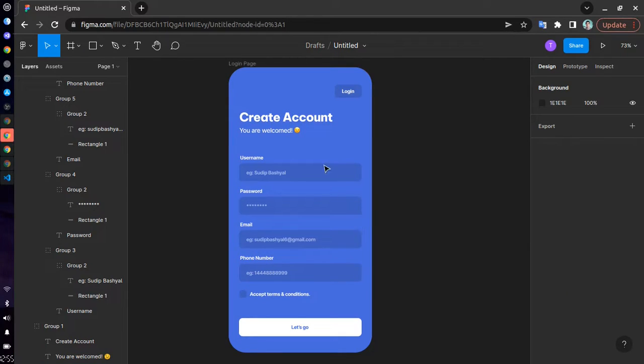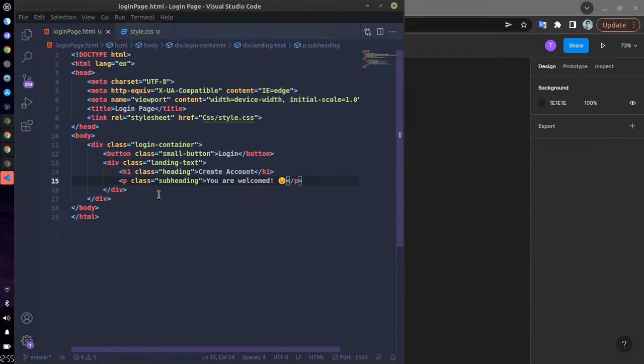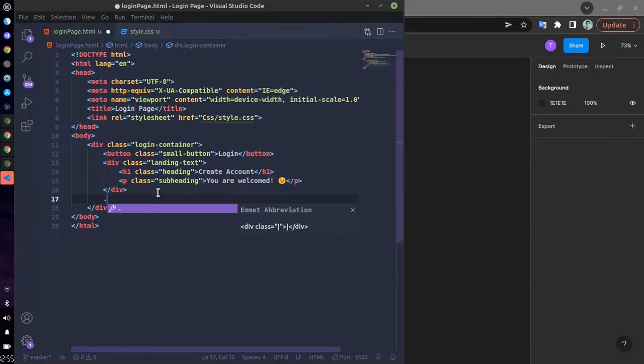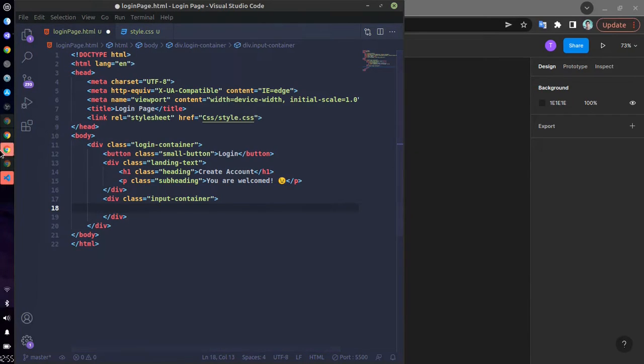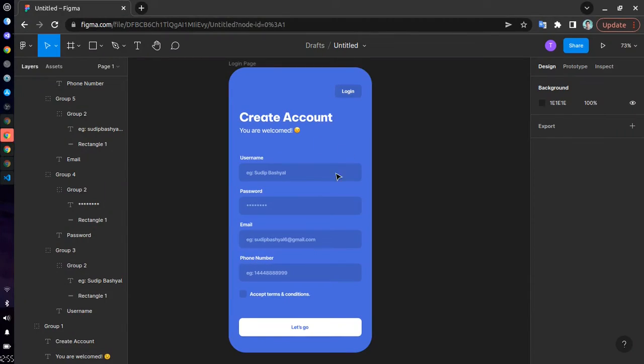And we'll have another container having these input fields. So for that we're gonna create a div with input container, inside which is gonna have these things, and inside it also we're gonna have two things, one label and the input.